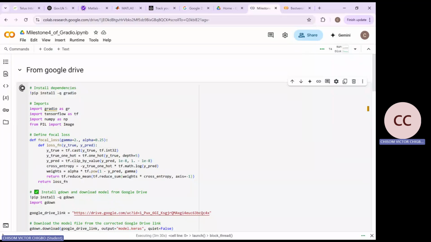Then we import. We import Gradio as gr, import TensorFlow as tf, import NumPy as np, import Pillow Image. These are what we need to process this. Now, I will show you how the system works and how the users can interact with it through a simple web interface by the time it generates the URL, okay?